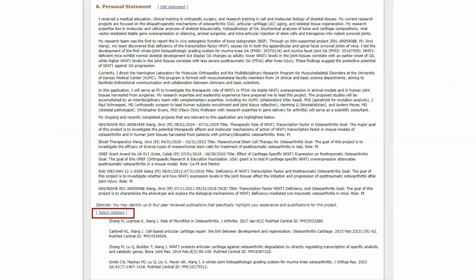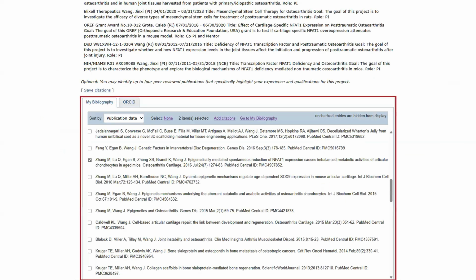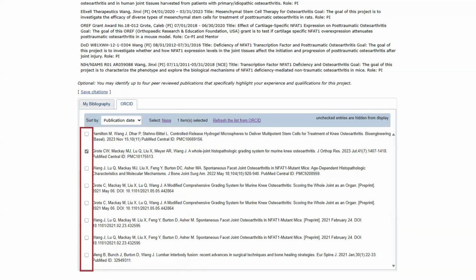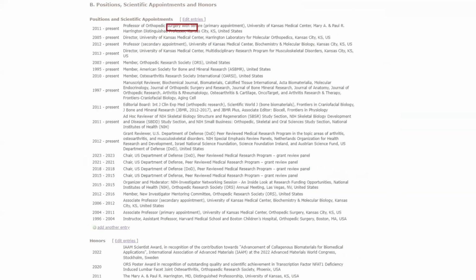And then you can also add up to 4 peer-reviewed publications with your personal statement. If you click on Select Citations, that opens up this section where it links to your bibliography and your ORCID. All you have to do is check the publications that you want to include or not include. You can do that with your bibliography, or with your ORCID. Again, that's contingent upon you having your ORCID profile current and all that information completed in your profile. You just click those boxes, and then you save citations, and they appear.